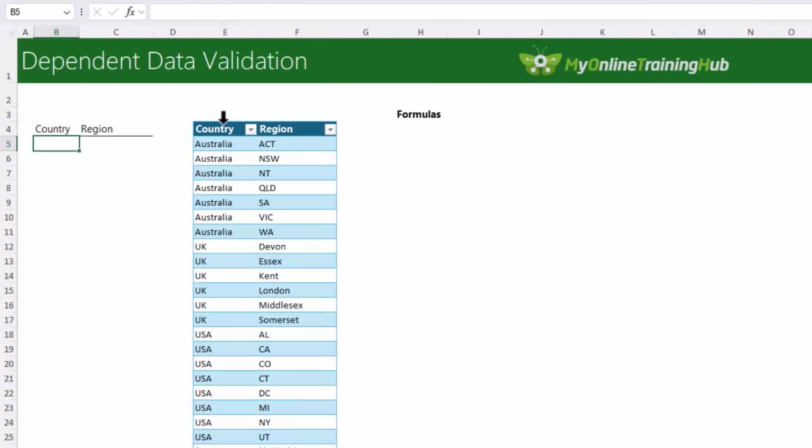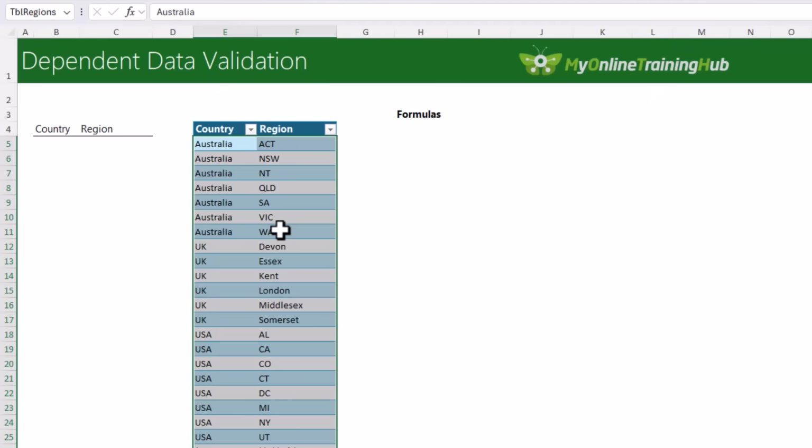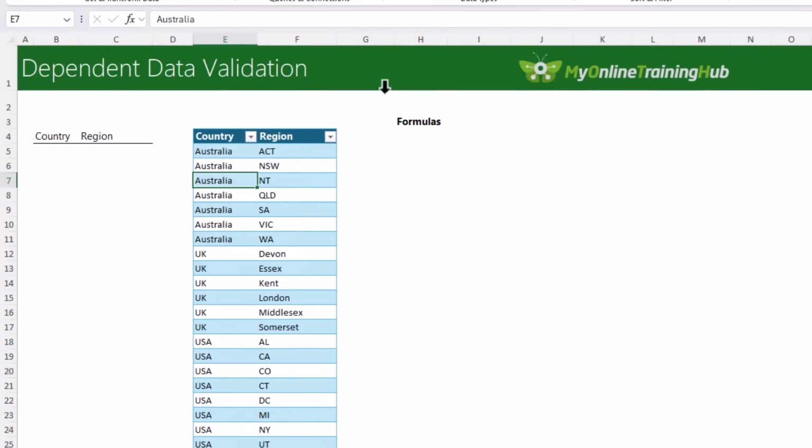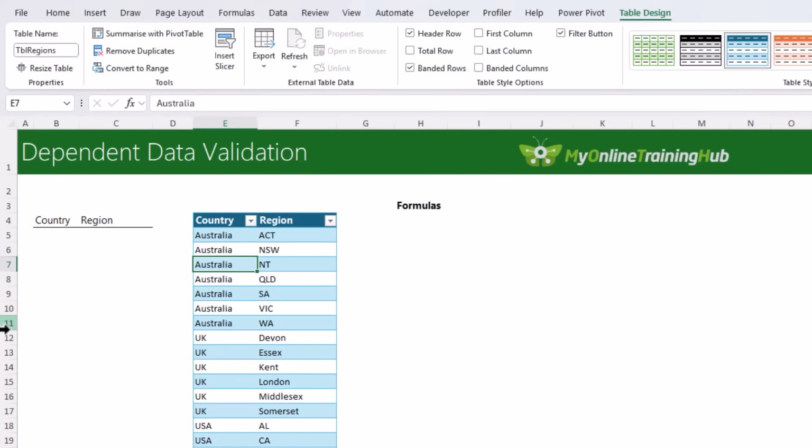First, organize your data into a structured format, for example, a two-column list, where the first column in this case is the country and the second column is the state. I've formatted this data in an Excel table. You can see it's called Table Regions. And you can easily format your data in a table using the keyboard shortcut Ctrl T.